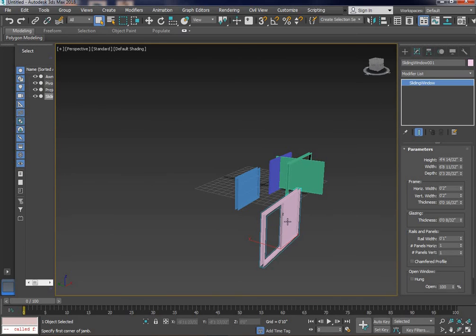This is about windows modification in 3ds Max. Other than this, if you want some extra design of doors, we can design them, or there is an importing option also.